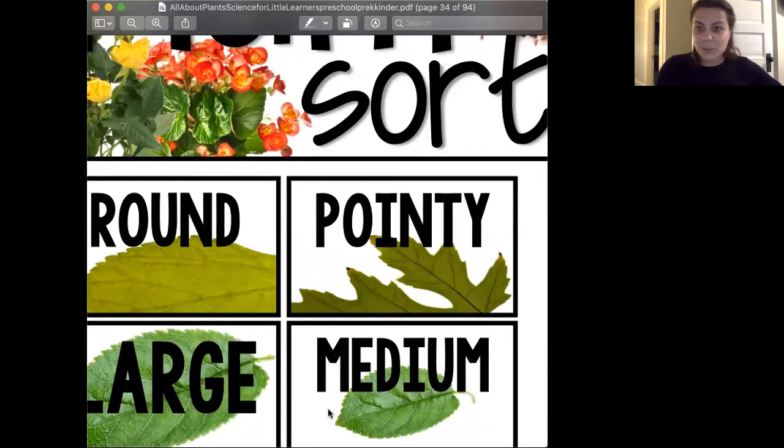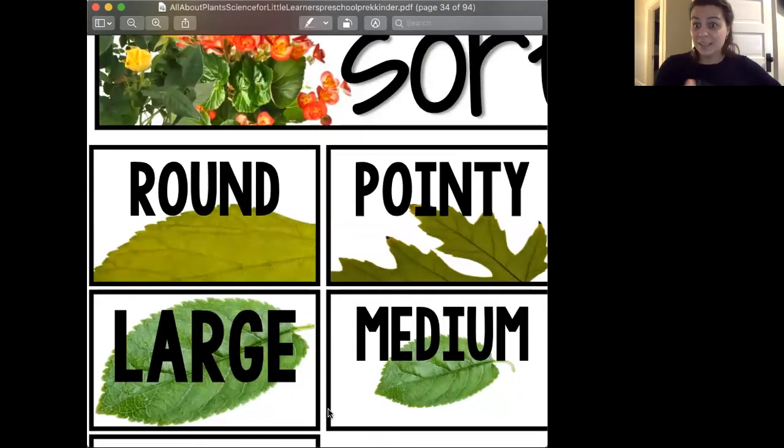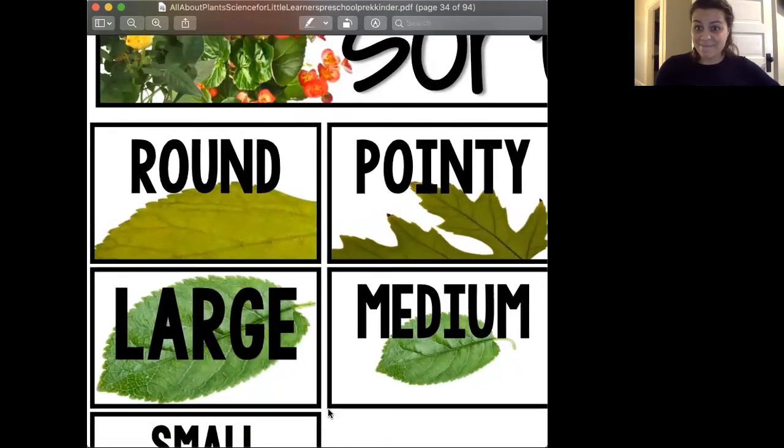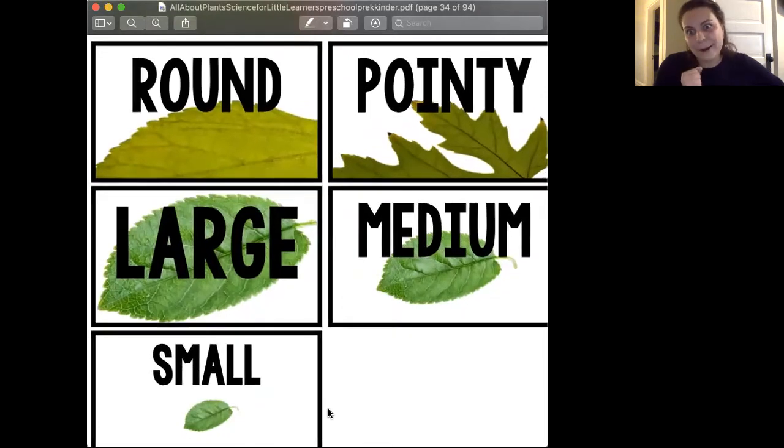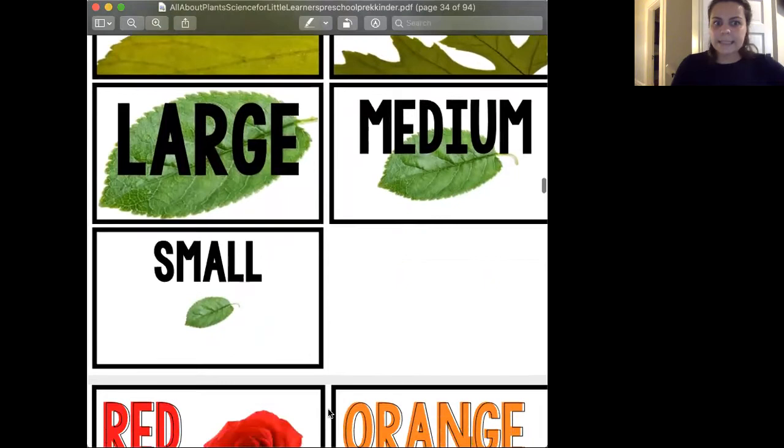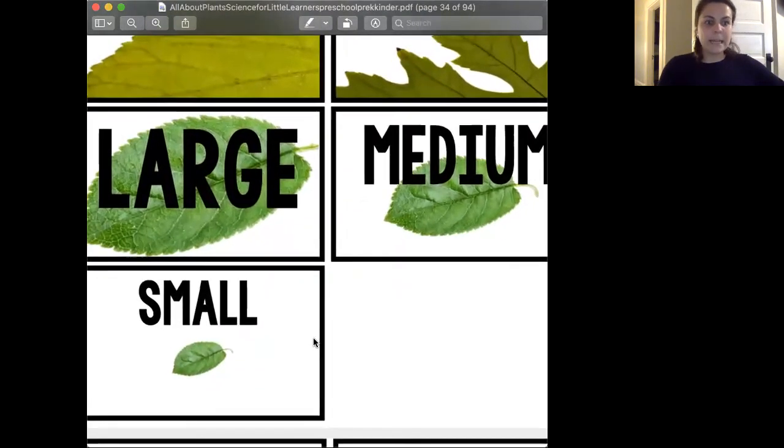Now what we're going to do is move on to some other plants. Are you ready? Okay. Well, I'm sorry, not other plants, some other observable attributes of plants. Now I see some leaves here again. Those leaves are large, medium, and small. You've got large, which is really, really big. You've got medium, which is in between, and then you've got teeny weeny.